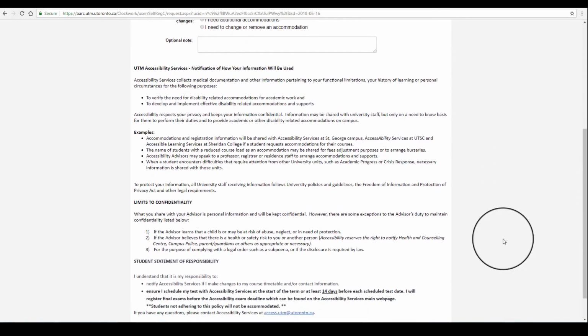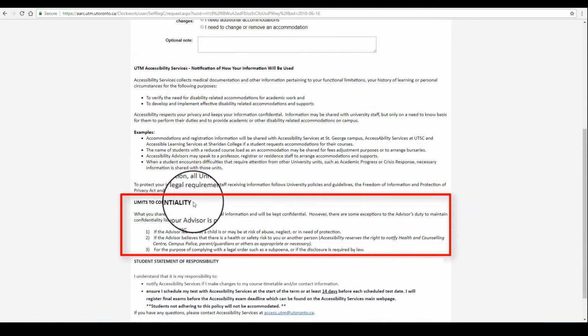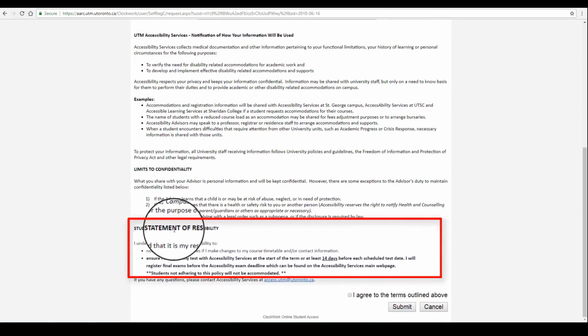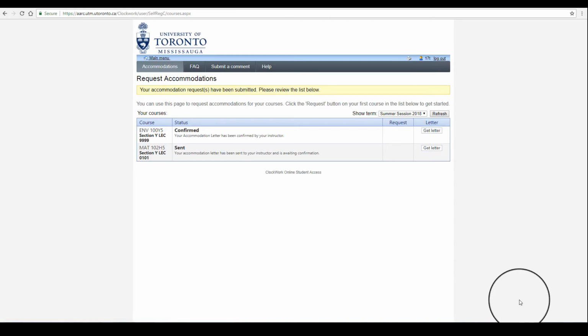Beneath the optional note section is important information that you will need to review. This includes an accessibility statement on how your information will be used, the limits to confidentiality, and the student statement of responsibility. Once you have reviewed this information, you will need to click the box containing the statement of agreement to outline the terms. This is located at the bottom right-hand side of the page. You will now need to submit your self-renewal by clicking the Submit button. Once you have submitted your accommodation request and renewal, you will be directed to the main self-renewal page.